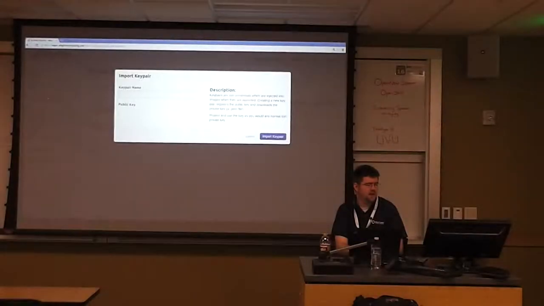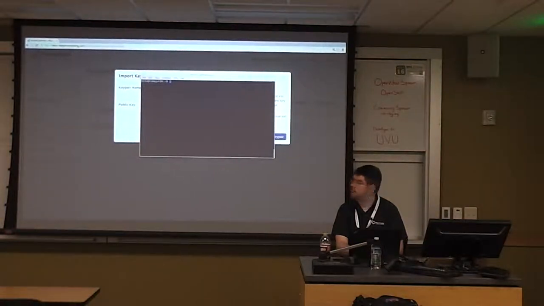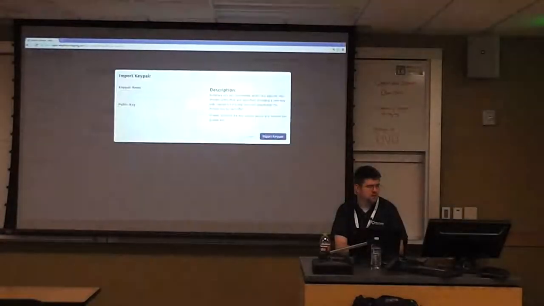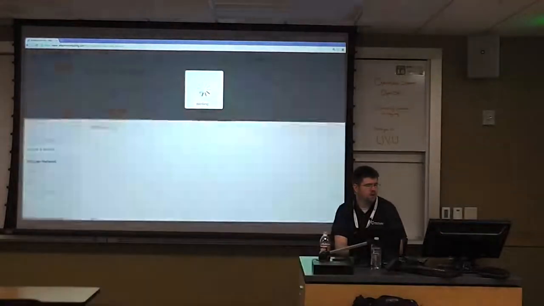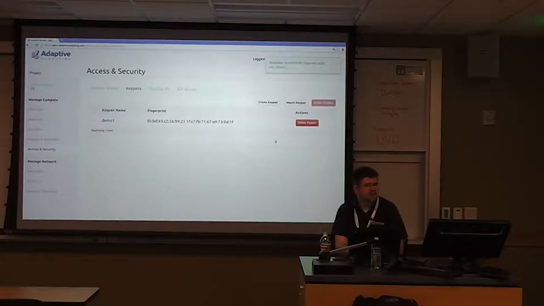I just made a key pair on my laptop here, which is just an SSH public key. You can just cat your id_rsa.pub file and put the contents in here. Give it a name, import key pair. So it gives you the fingerprint. And when you make requests in the future, you can optionally specify a key pair for a new VM to use.